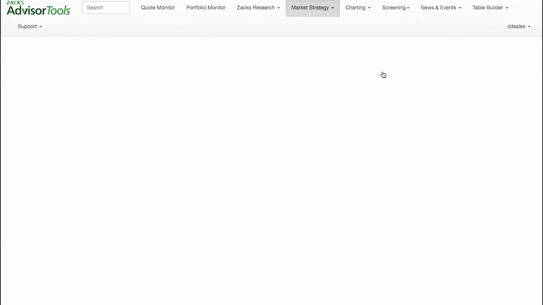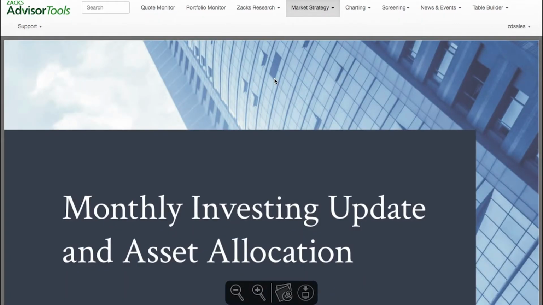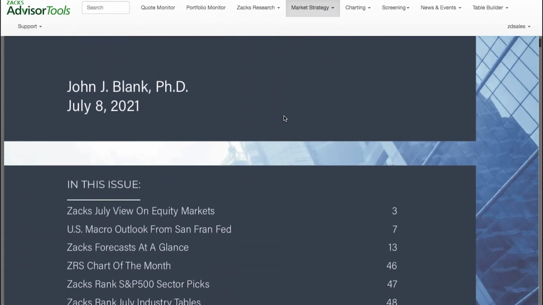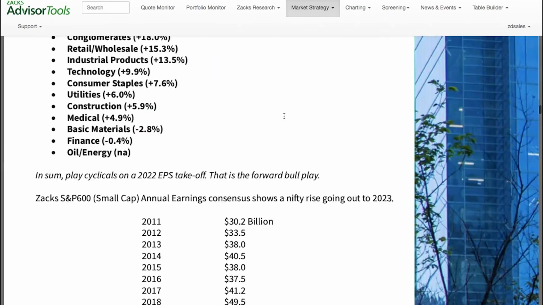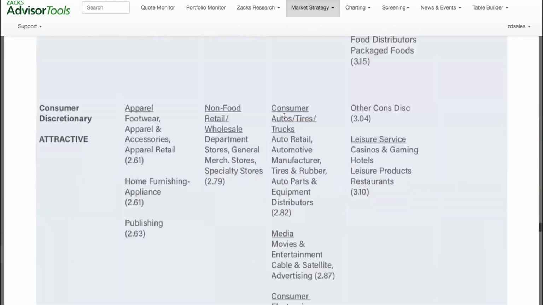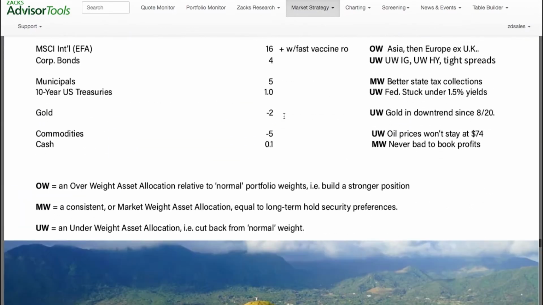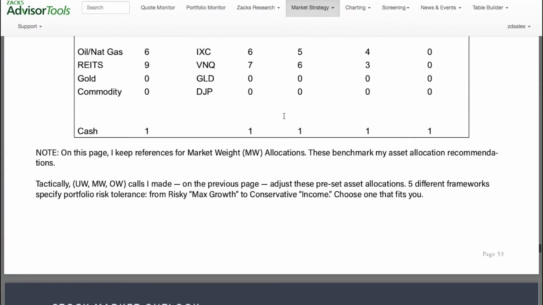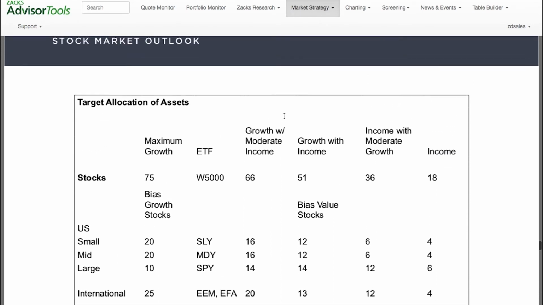Let's go ahead and open this report. This is a monthly report written by our chief economist, John Blank. In every report, John provides an asset allocation model that's usually located on pages anywhere from 50 to 60, and in this month's copy, that section is located on page 53. So let's go down to page 53. And here we are. Page 53, asset allocation model.